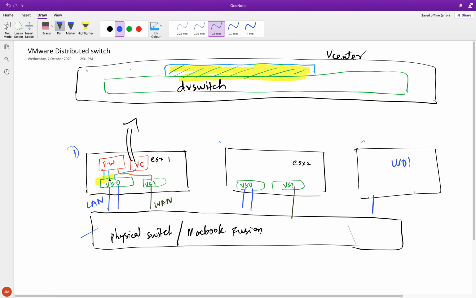What is this video about? In the previous video we talked about one type of switch, which was the standard switch. So in this video we will actually get into what we call the distributed switch, right? And that's why I have drawn a section at the top here.